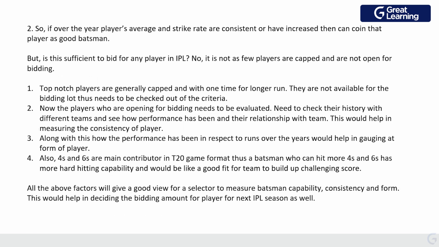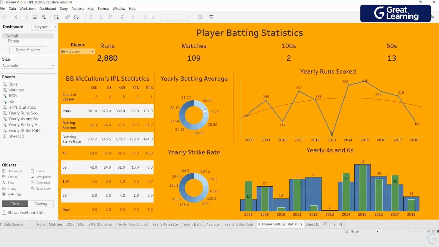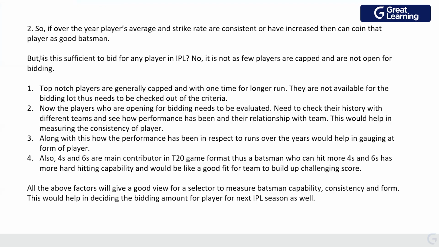So if over the years a player's average and strike rate are consistent or have increased, then we can coin that player as a good batsman. We can say that this player is a good batsman if over the years it is changing. So that's what this is telling you. Over the years, how the average has been or how the strike rate has been for that player. This is what the donut chart is telling you. It is increasing or decreasing. But is this sufficient to bid for any player in IPL? No, it is not, as a few players are capped and are not open for bidding.